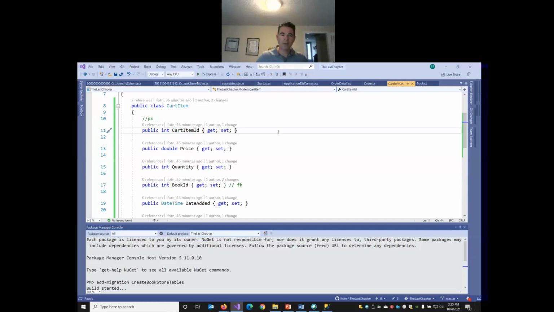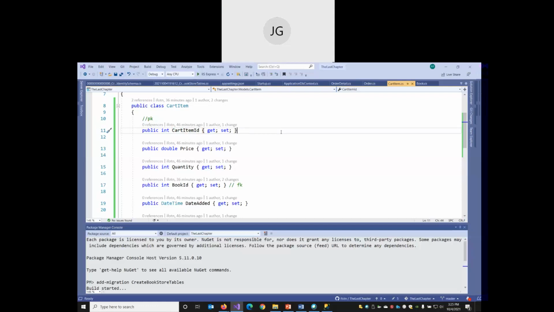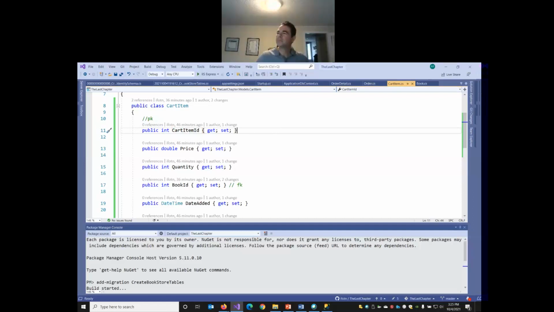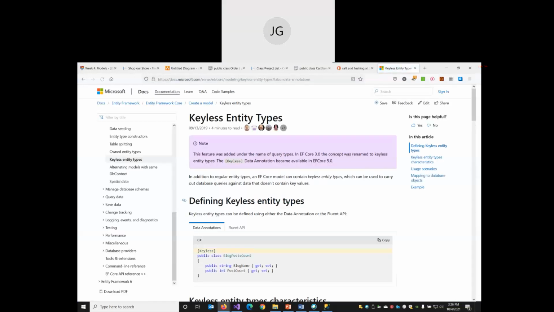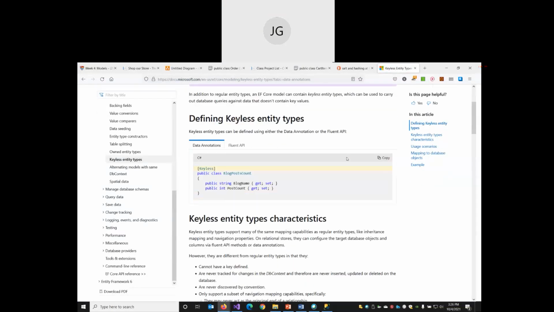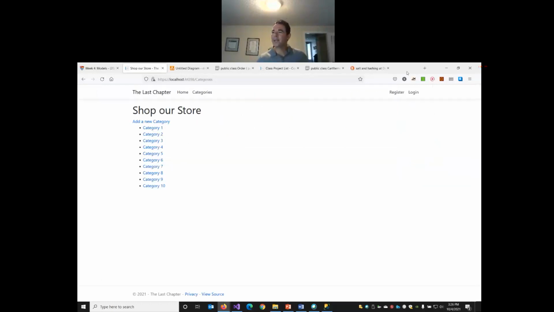Okay, so it's in Pascal case, so capital C, capital I, and everything else is lowercase? Yes. Okay. Oh, wait, never mind. I spelled it wrong. Okay, yep, try it again. You can just create the migration and update the database again. Give it a try, it should be okay.